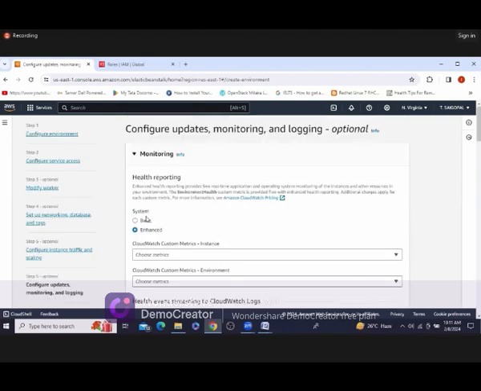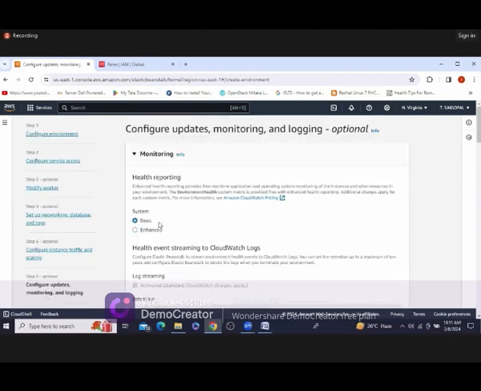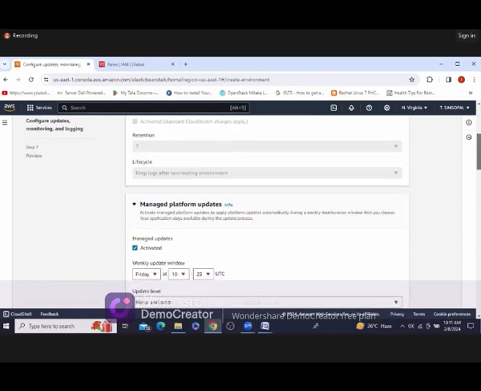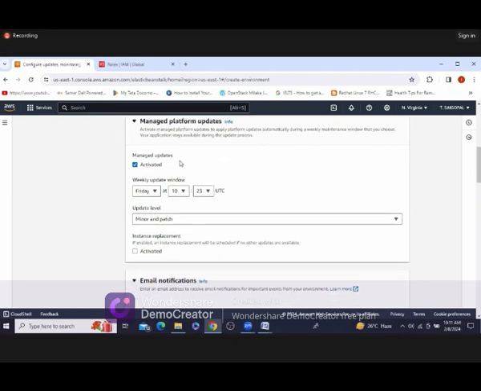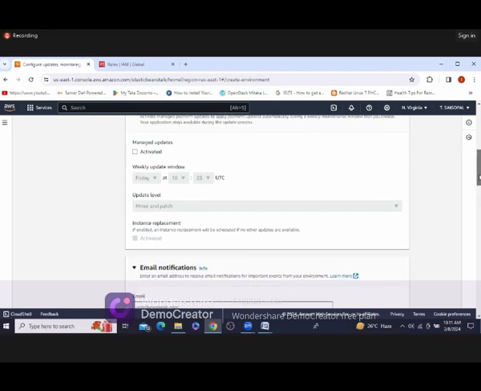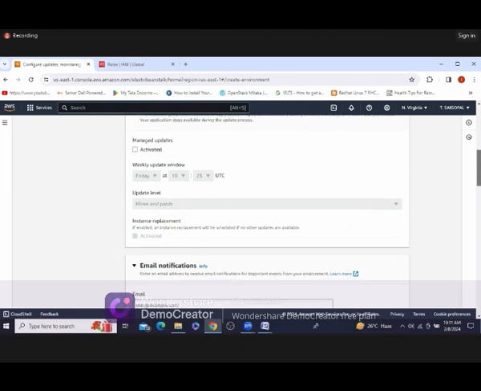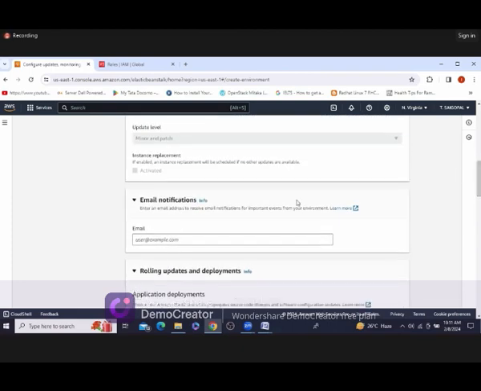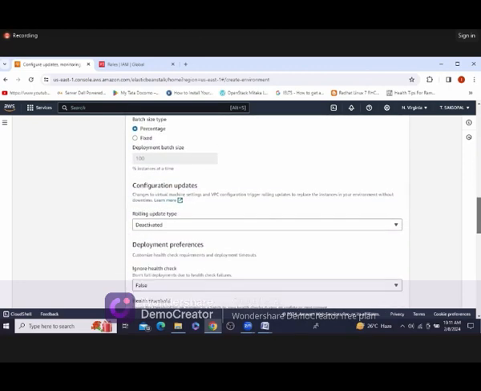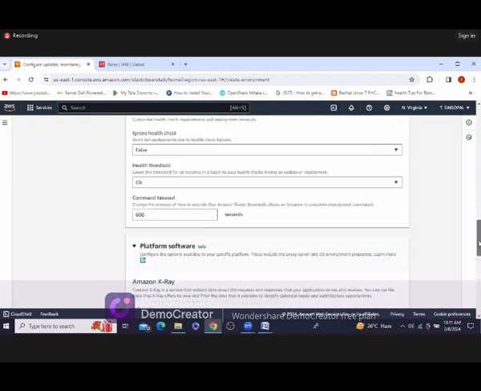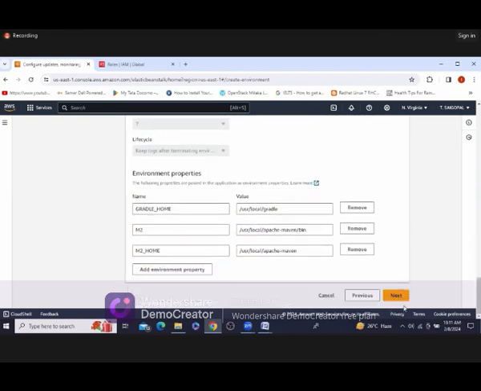So finally, basic monitoring only. No need to bother about enhanced. Enhanced means it will charge. Basic monitoring is enough. So maintenance, managed platform update, no need to bother. Means maintenance, guys, if you want, you can schedule the maintenance, weekly updates. For updating the operating system, we are going to provide a mail ID here. You're going to get the notification and those other things. Okay. So I hope you got it. So guys, that's it, and give next.